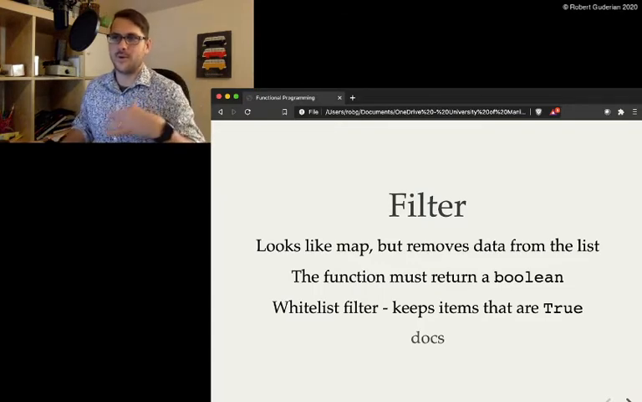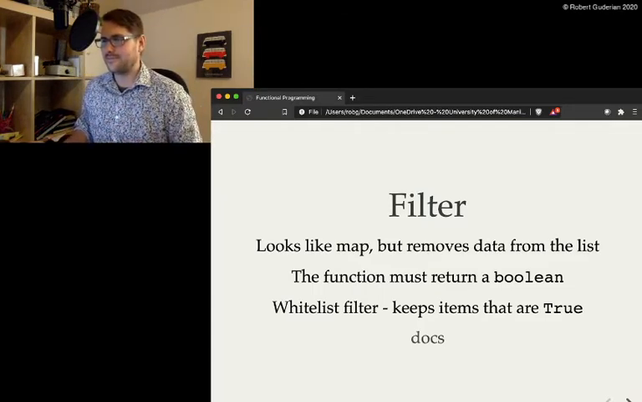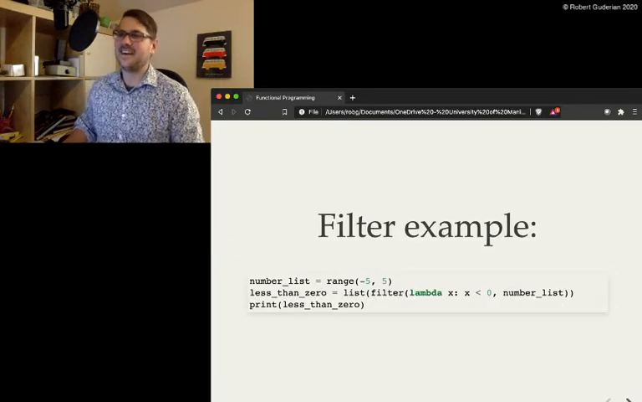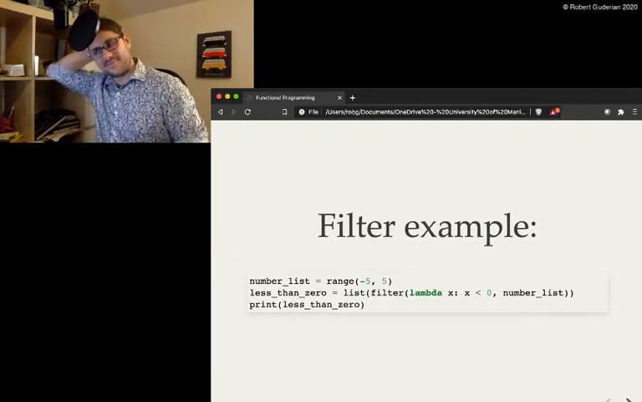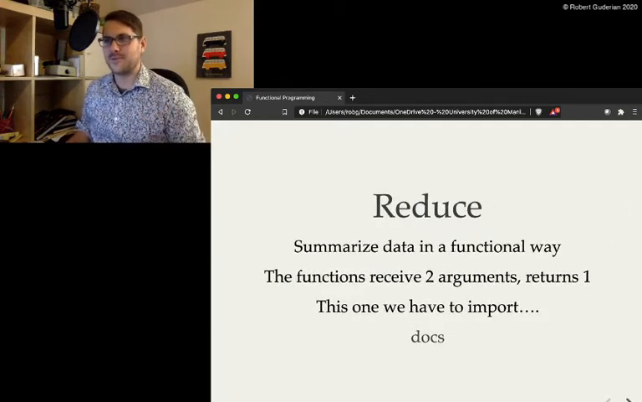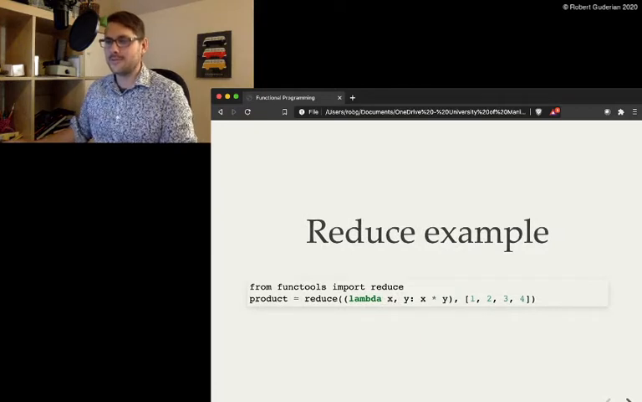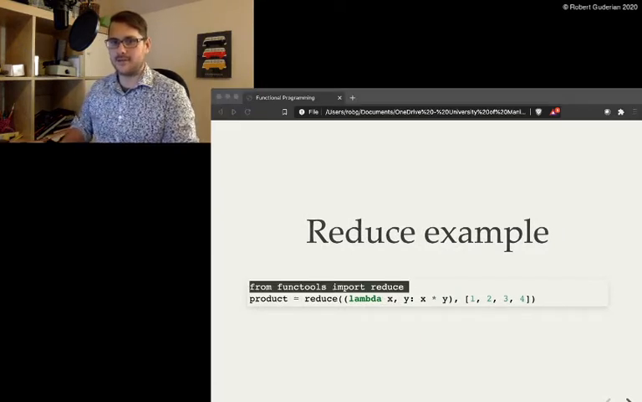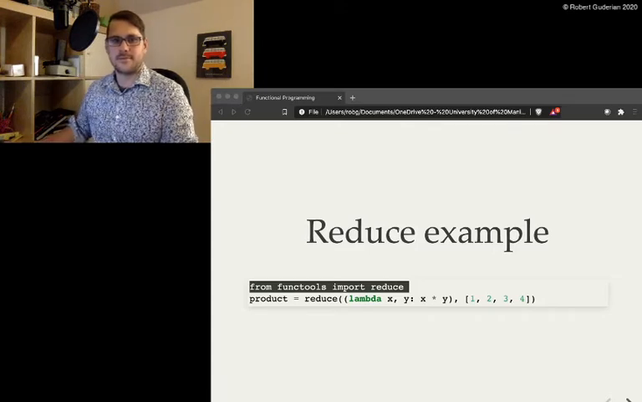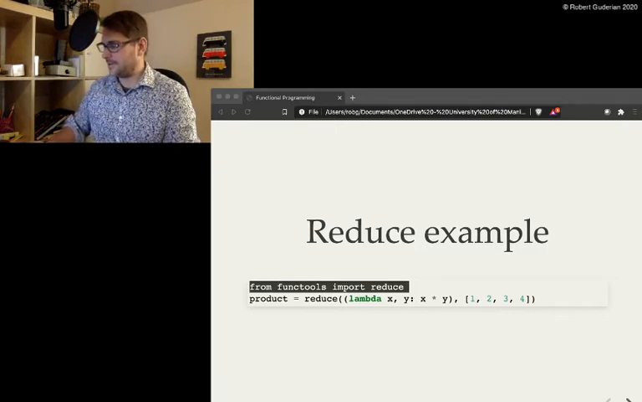Oh, that's, I was talking about reduce. This is filter. We can filter. This is like slicing. I jumped ahead. Let's talk about reduce because that's where I'm at. 2 arguments returns 1. We do have to import something from functools, which is nice if your last name is Funk.